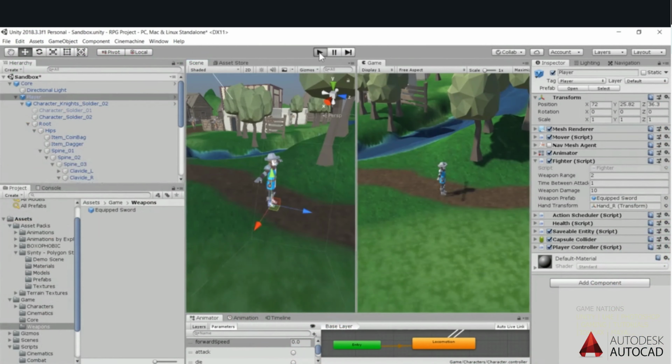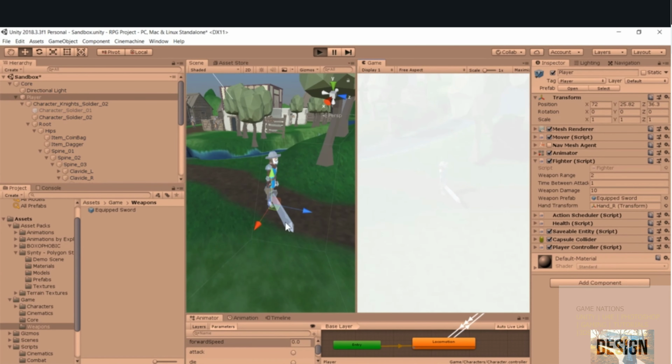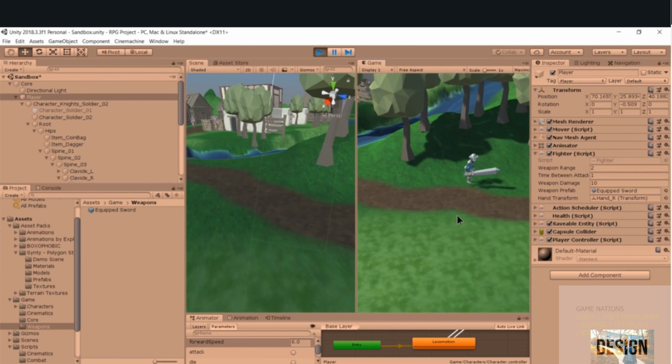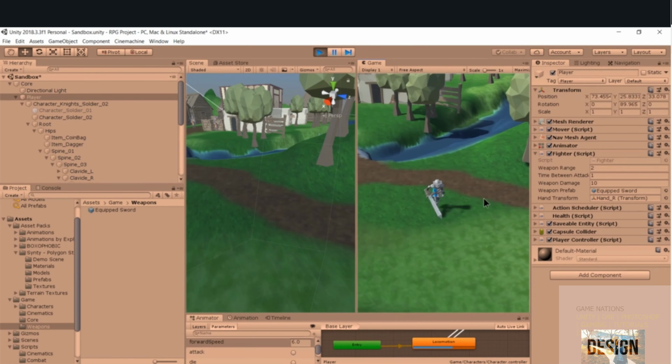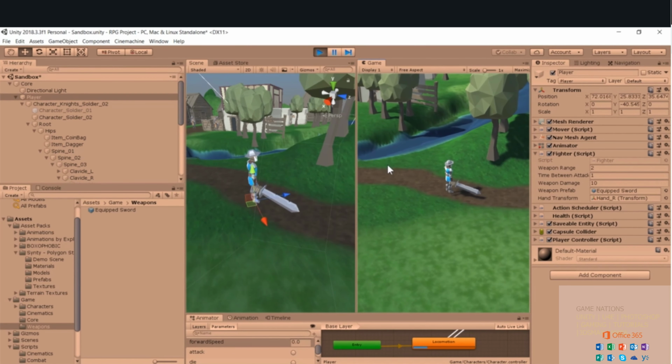Hi again, in this video we are going to be instantiating a big old sword, a little bit of a silly sword, if I do say so myself, in the player's hand so that we can run around with a weapon and start the whole journey of putting weapons into our game. So let's jump in and get started.